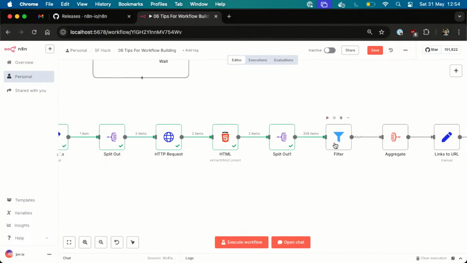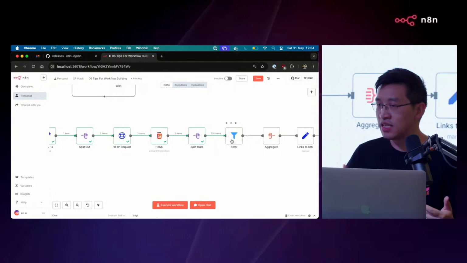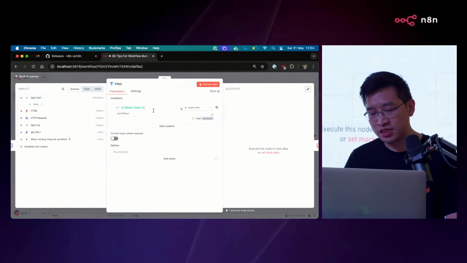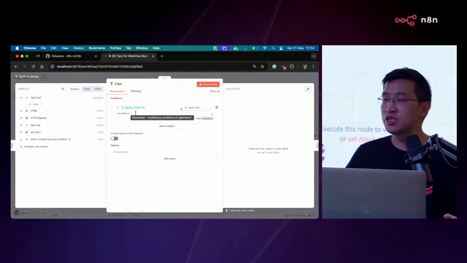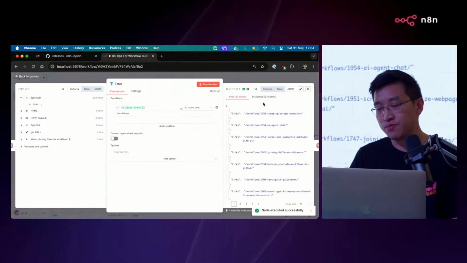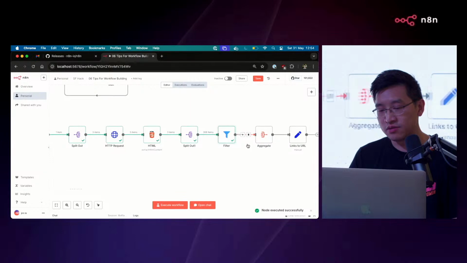That's important because if you want to be an effective builder, you've got to keep counting the items and following the flow. So here, I'm just going to reduce the amount of links. I'm only interested in links which are prefixed with the /workflows fragment. This should give me 33. So just slim it down.